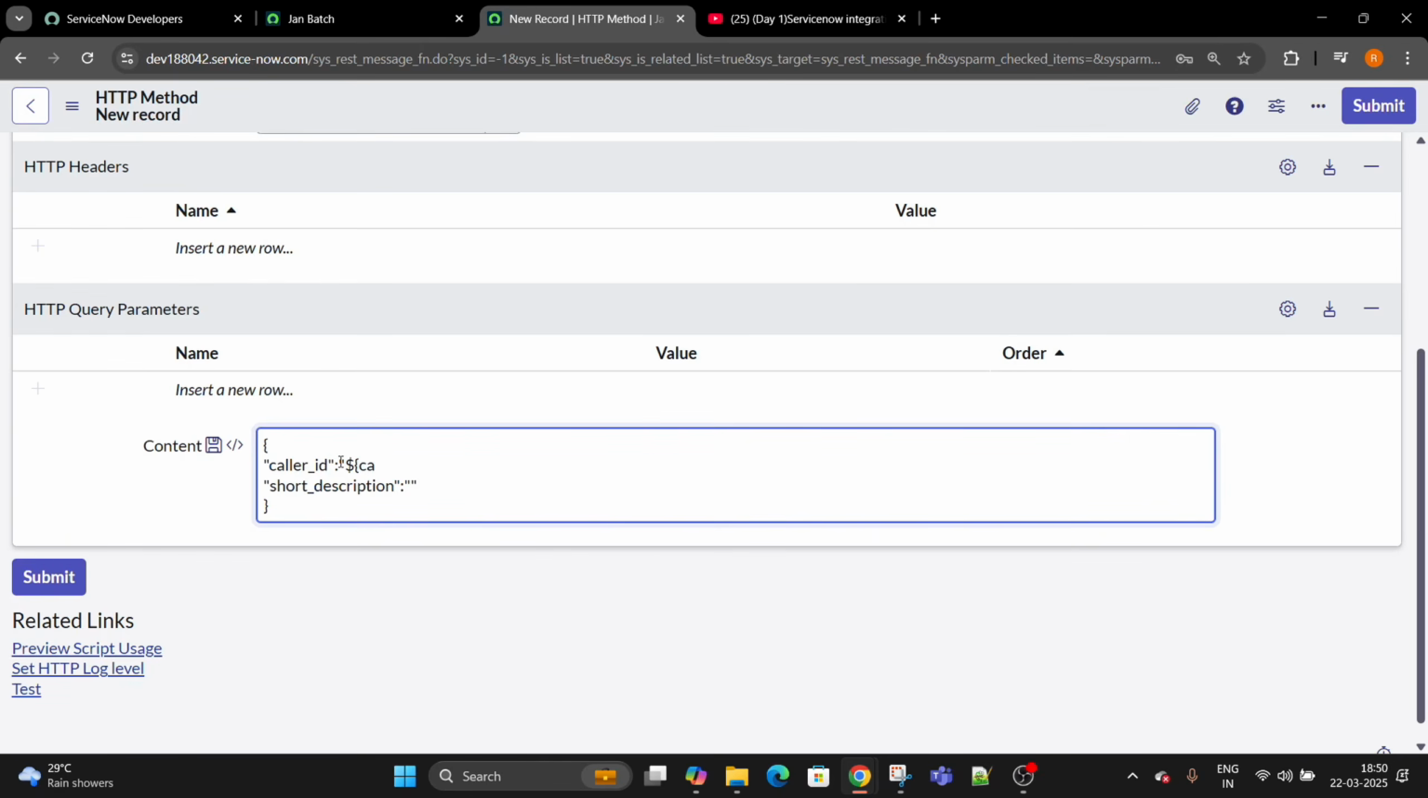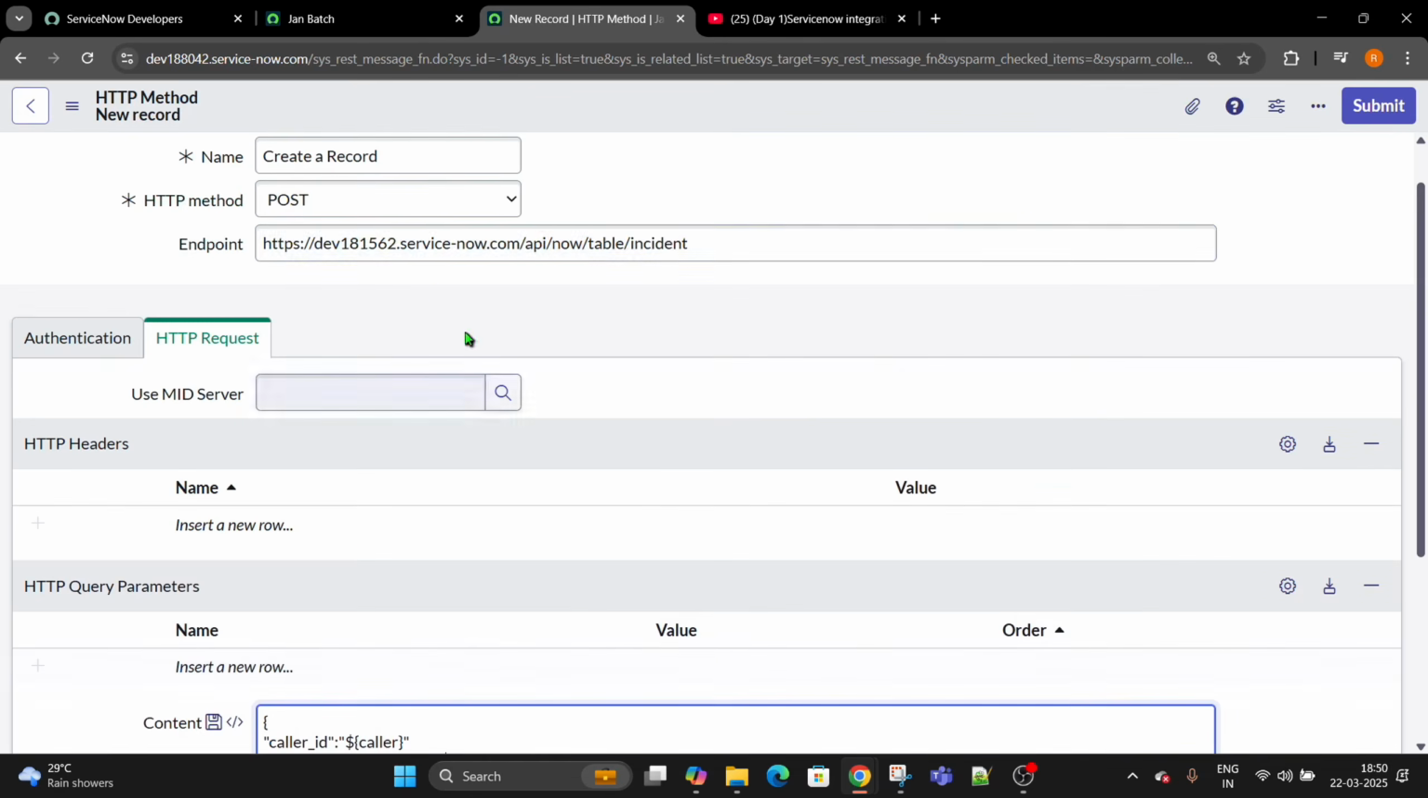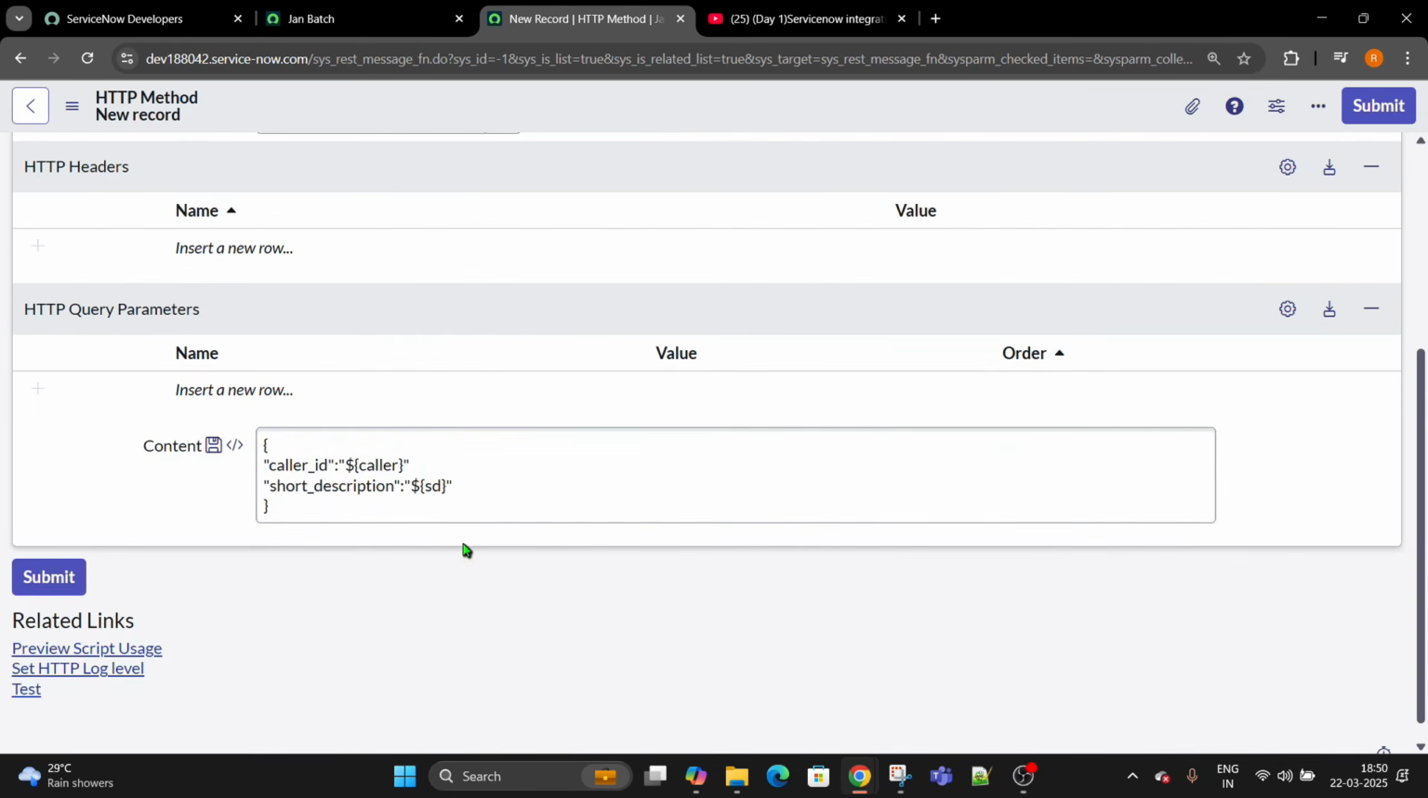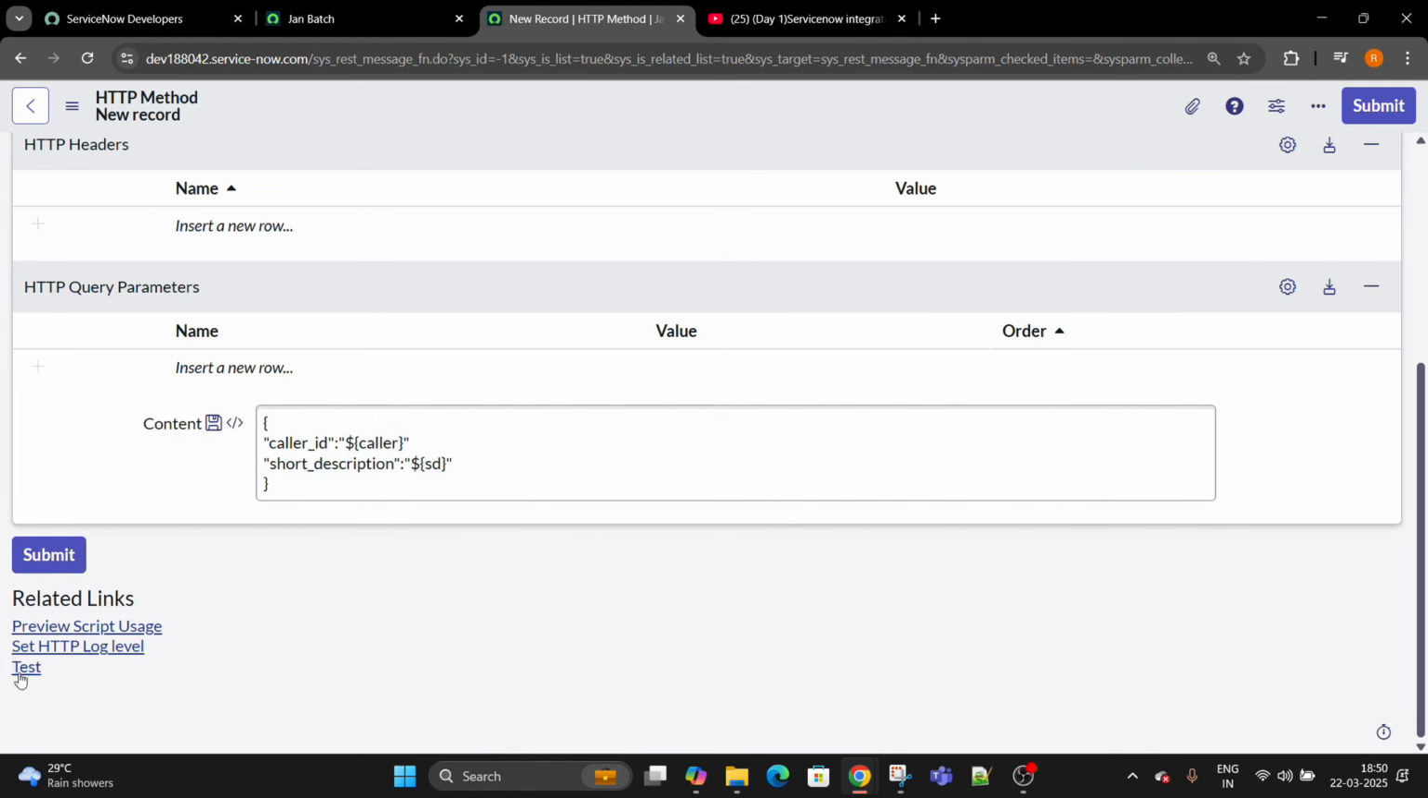So give caller, bracket off, and quotes. And here also you can put the short description, also to be dynamic. Now when I hit the URL, it will create a record right away. But I want to make sure that this is hit only via scripting. I can go ahead and click on test, no worries.